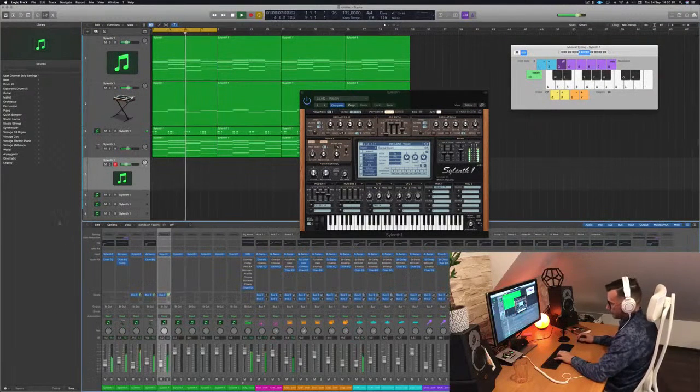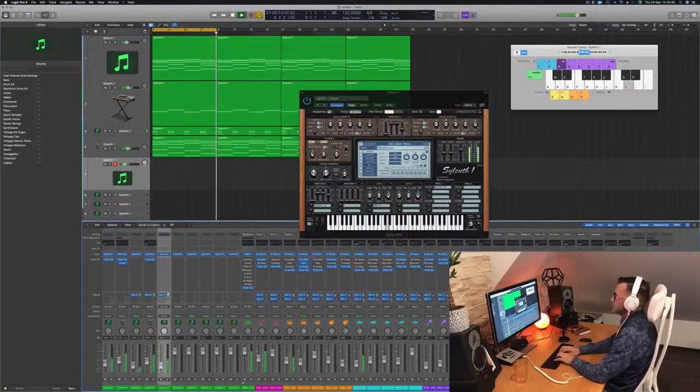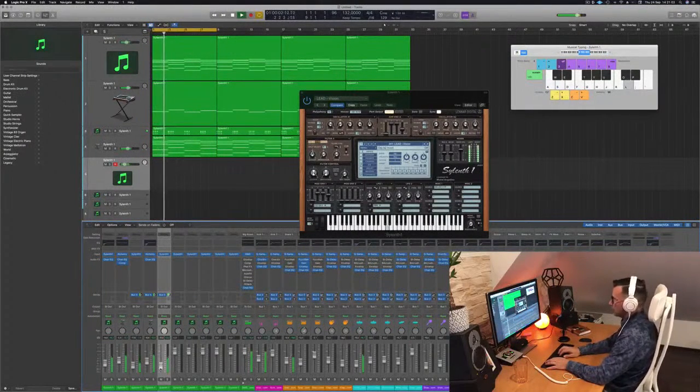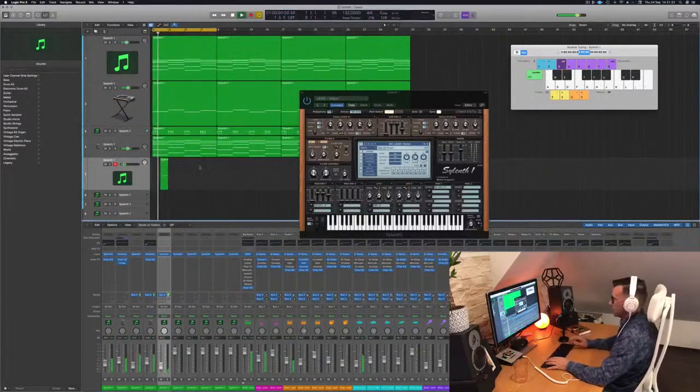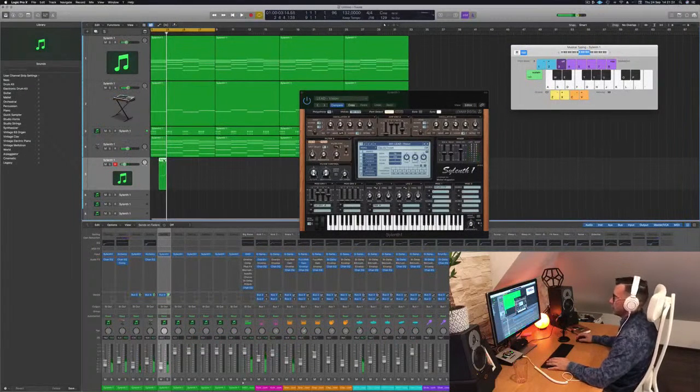Seem to be conflicting a little bit with the keys here. This is all that I need. We can obviously work it.